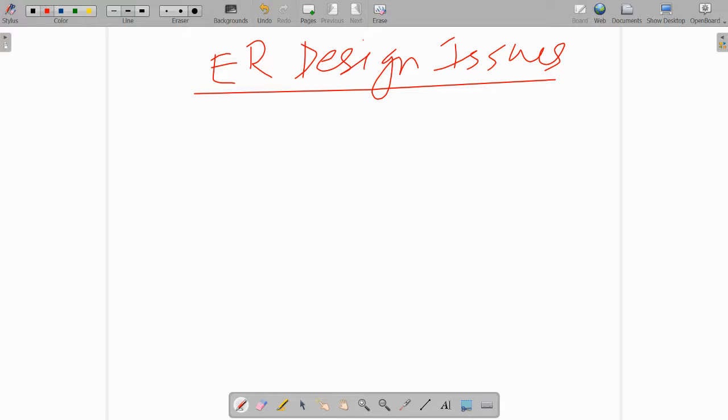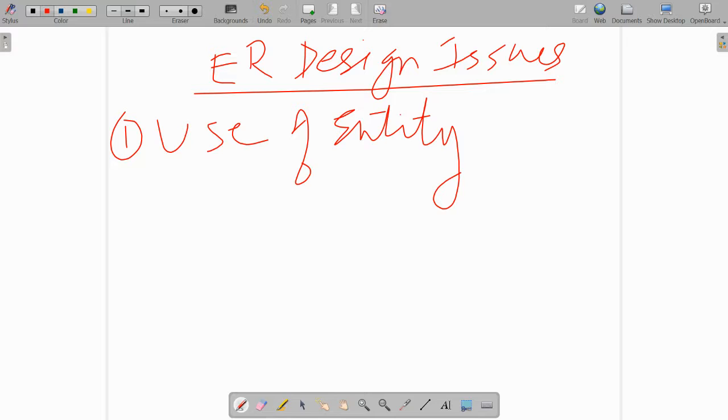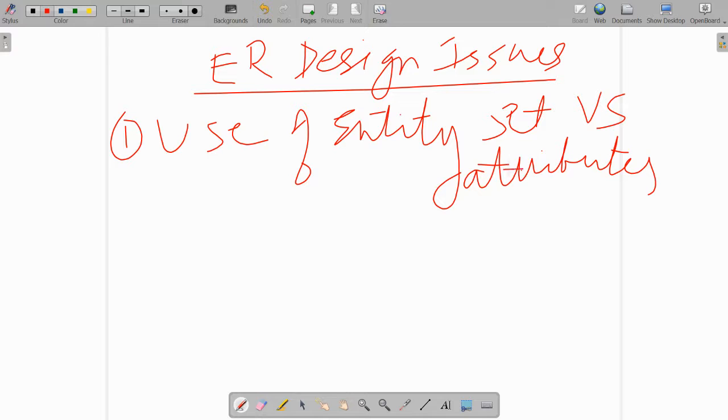Okay. So if I divide these issues, it can be divided into four types. Number one will be use of entity set. Please write down this: use of entity sets versus attributes. Use of entity set versus attributes.